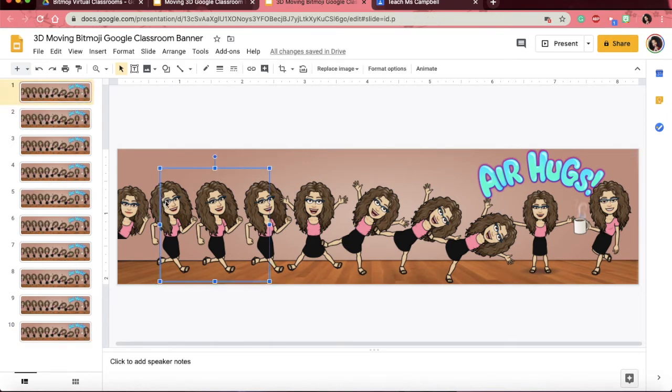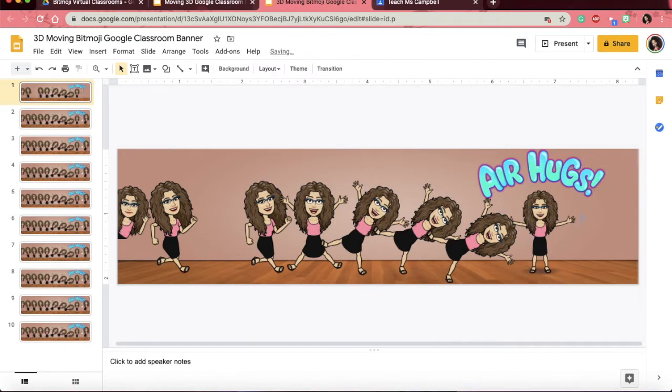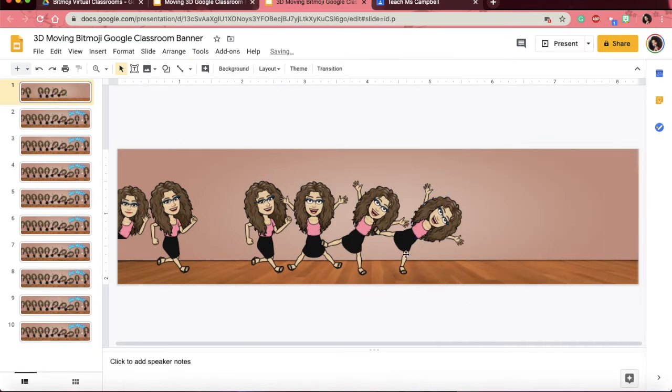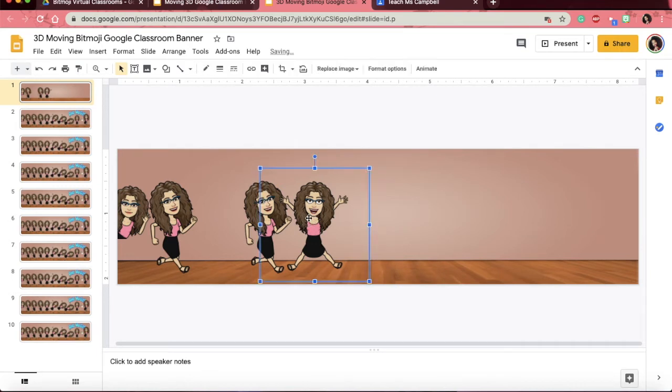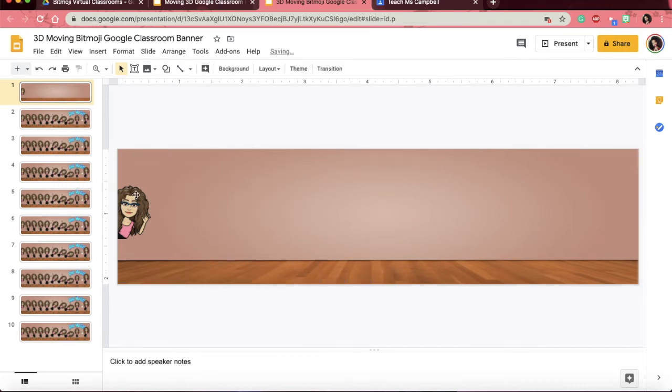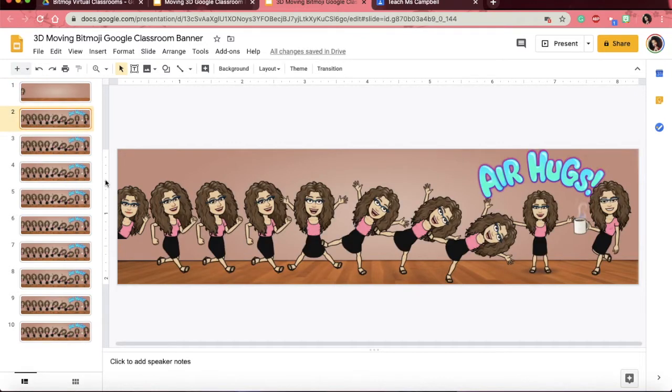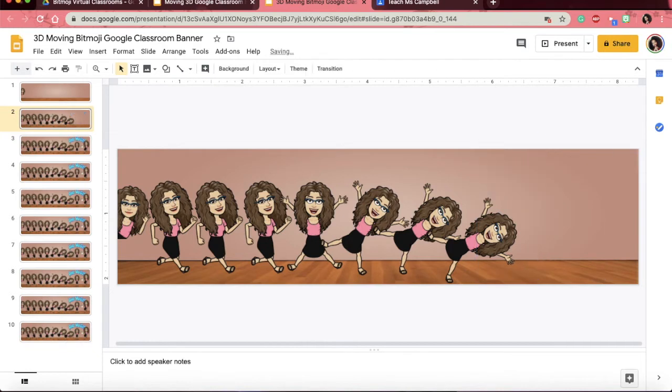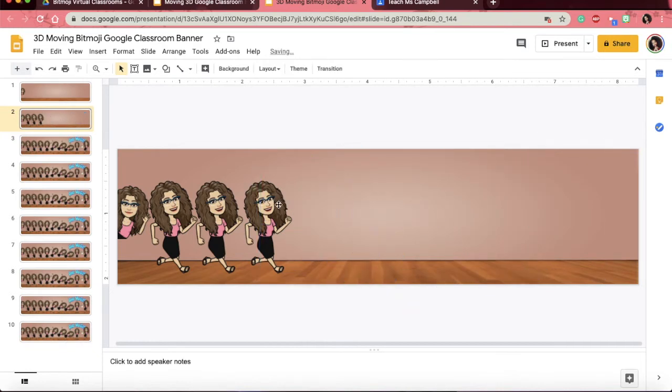So now I'm going to go to my first slide, it's good to go, and I'm going to delete all of these Bitmojis. I don't need them anymore. I just need the first slide to have the Bitmoji. So I'm clicking them, I'm clicking my delete button on my keyboard. Then I go here. This is my second slide now. I'm deleting all the Bitmojis that I don't need on this slide. Just click delete on your keyboard.